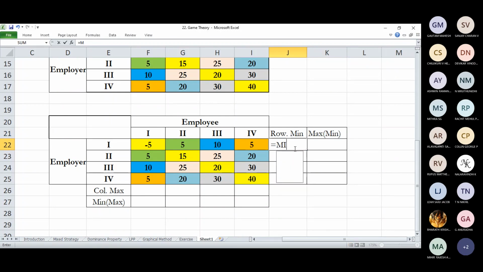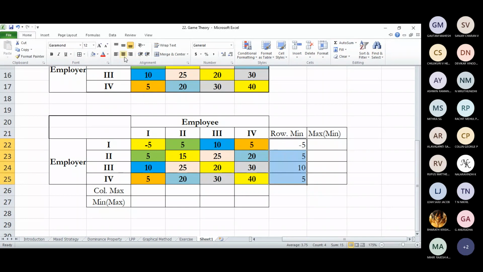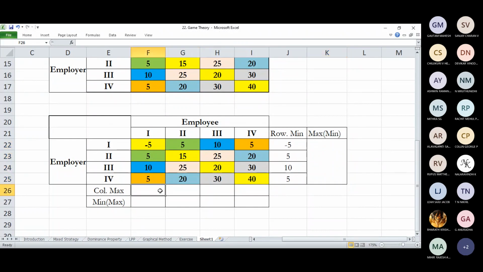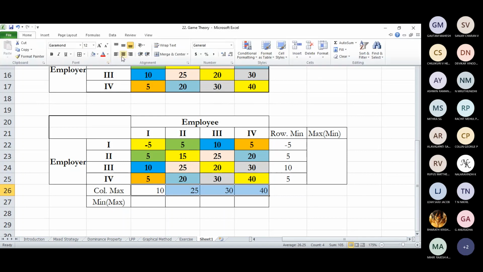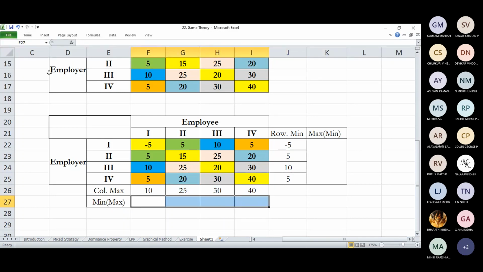So I'm just going to find the minimum of this particular row. Right. So then I can put the maximum of this column. So all these values are just given arbitrarily. I just assigned them arbitrarily based on some logic, like a comparison or something like that.